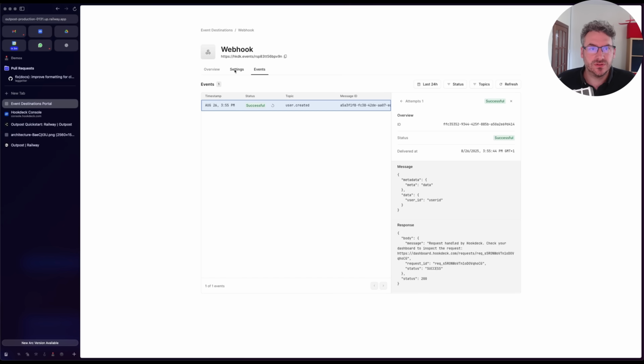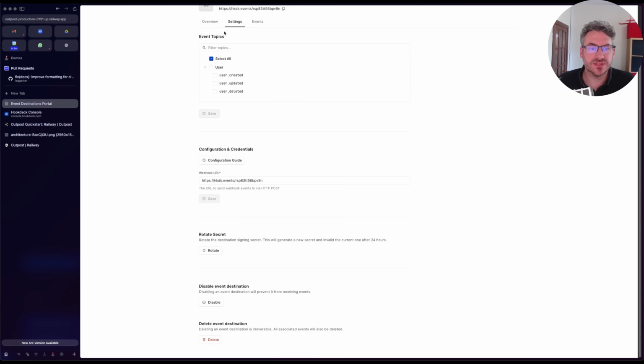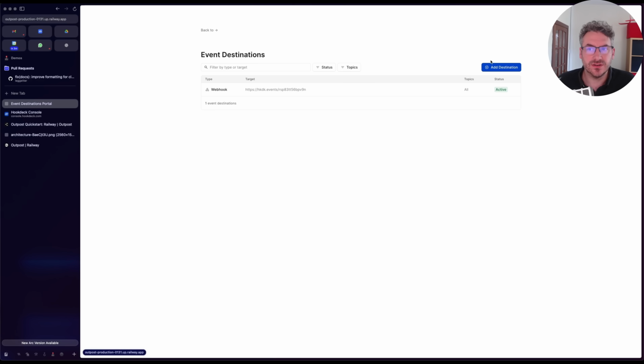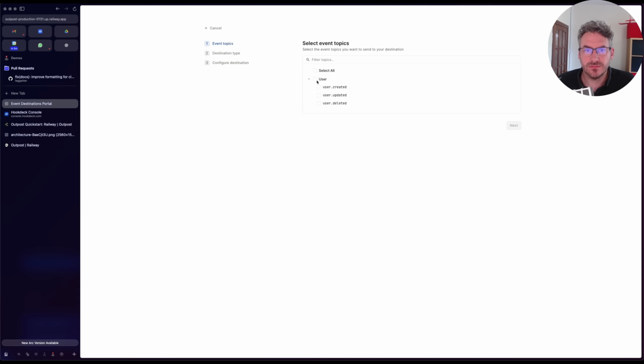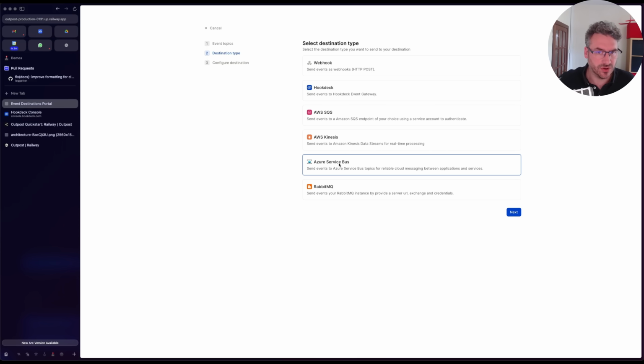Within the portal, you can also manage settings. So what topics is that destination subscribed to? You can change the URL, you can rotate the secret, you can disable the destination. I can also create new destinations. In this case, I want to subscribe to all, and I get a choice of these different event destination types, as mentioned, webhooks, but also sending events through the Hookdeck Event Gateway, AWS SQS, AWS Kinesis, Azure Service Bus, and RabbitMQ.